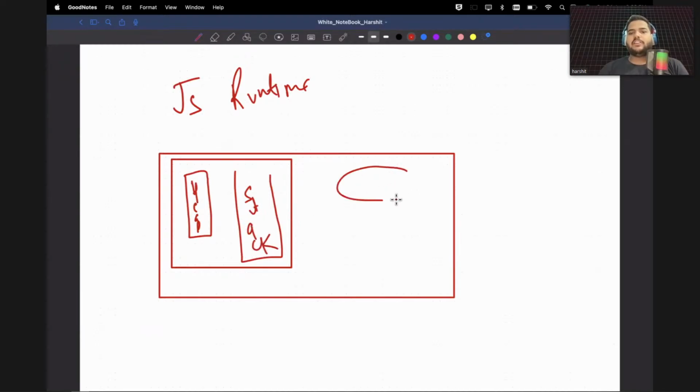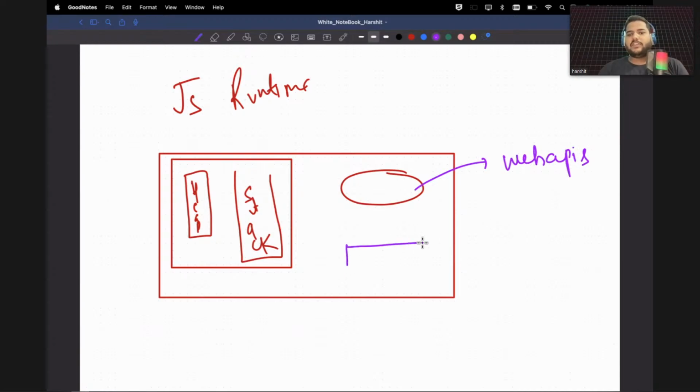Now you have something called web APIs. Okay, this is very important. So I can write it in the next line here. This is something called web APIs. Now there's something called the callback queue, and there's a very important thing which we have here, guys.